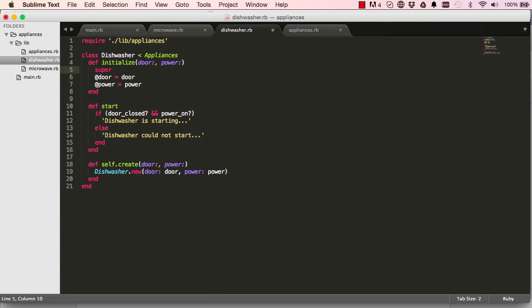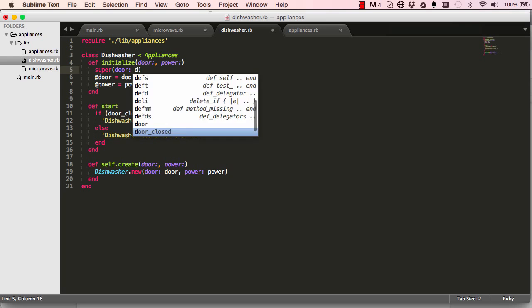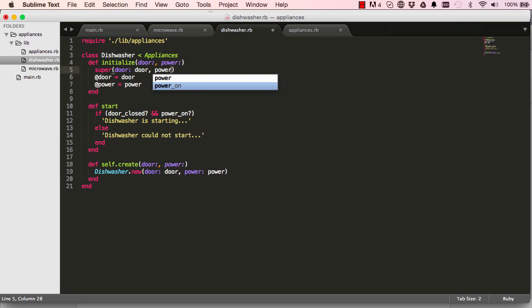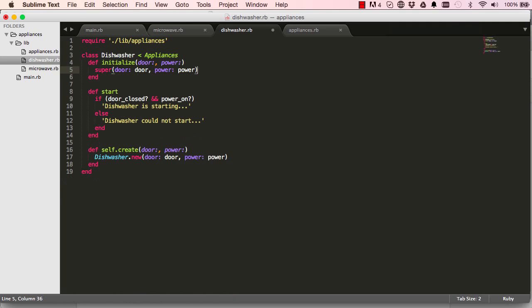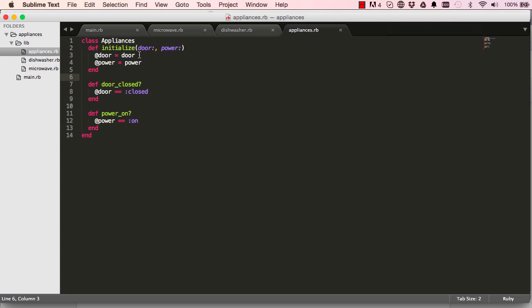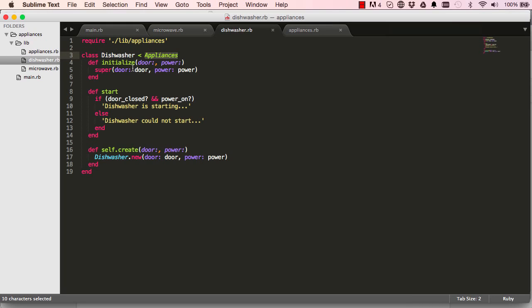So super is a special method, right? It says, well, super is defined within initialize method. So go into the inheritance appliance and find a name that matches me. So now that's all we need. So it goes up here and it looks for an initialize method and it calls that initialize method and it gives it the named arguments and all is good.